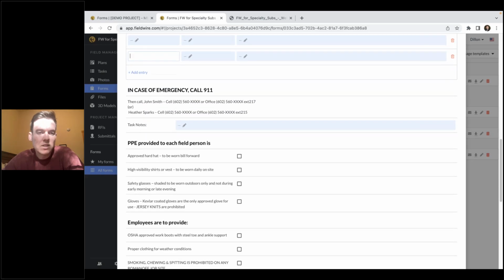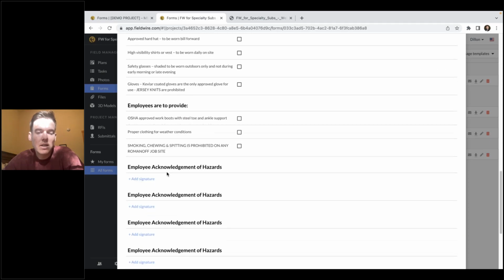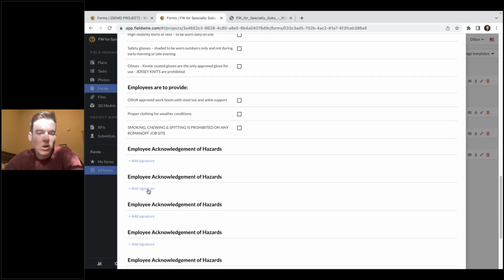And then these continue to be lists going down here. The last ones we have down here are signature fields. These are good for collecting signatures for a form. I can either sign as myself or I can sign as somebody else. So if you want to have an inspector sign, or somebody from the general contractor that's not on Fieldwire, you can sign as them as well.